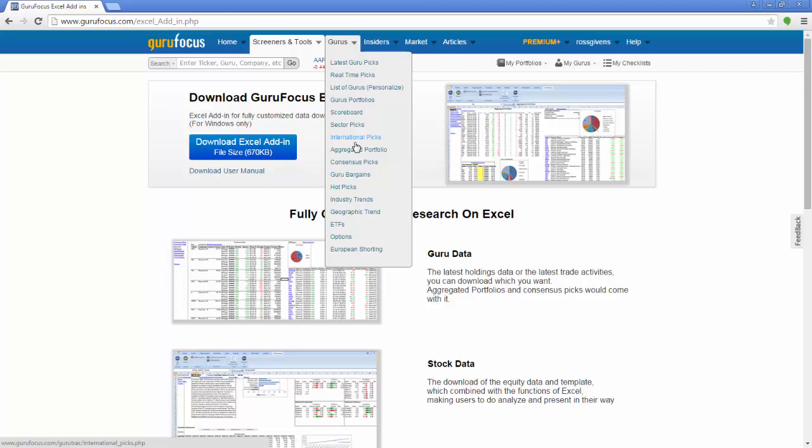Michael asked, is the template a download to your own Excel program? Will the Google spreadsheet work? Michael, I'm not sure on the Google spreadsheets. This is actually a physical download into your Excel program. So you download it, you run it, and you immediately have that GuruFocus tab on your own personal Excel spreadsheet that you can use at free will.